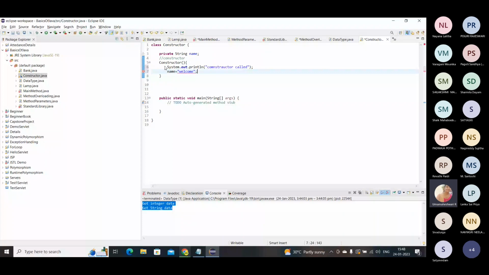Okay. So this is the constructor. I have not given any return type. Okay. So just come to the main method. Here, the constructor is invoked while creating an object of the constructor class. So this constructor is invoked when it gets invoked. Whenever you are creating an object, then it will be invoked.